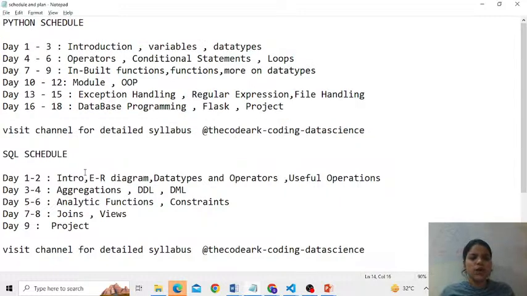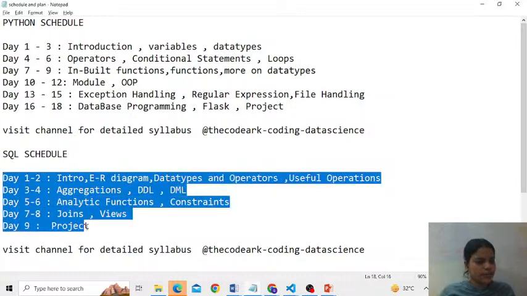Even for the SQL people: introduction to SQL, what is an ER diagram, SQL data types, operators, useful operations, aggregations, DDL, DML, analytic functions, constraints, joins and views. So for SQL we have a total of 10 days allocated. So this is the day-wise schedule. Python will take around 15 to 18 days, or 15 to 18 classes I would like to say.